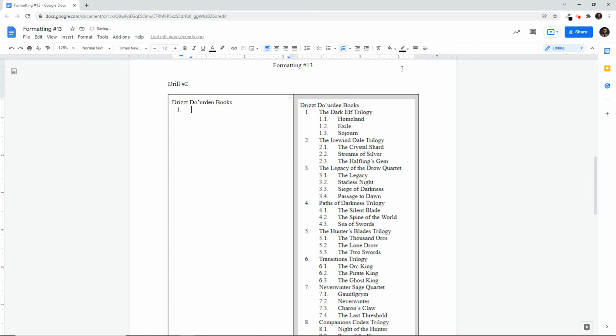So if we click on it, it looks like just a normal list pops up where it's just one period, and we can type out the Dark Elf trilogy. When we hit enter, it still pops up a 2 like normal, but when we hit our increase indent button, this is where we get 1.1, where we're dealing with a series of book trilogies.